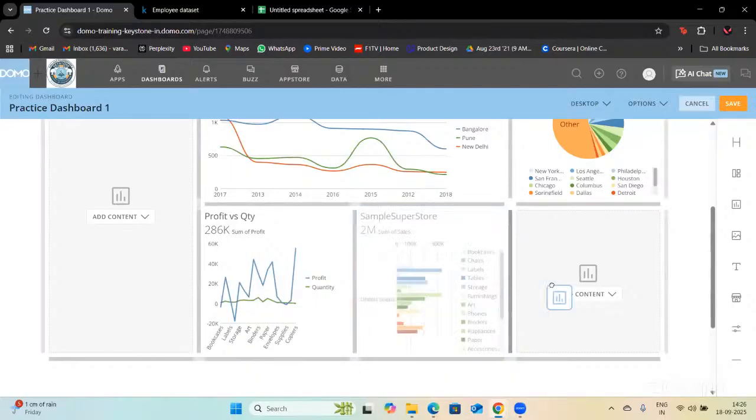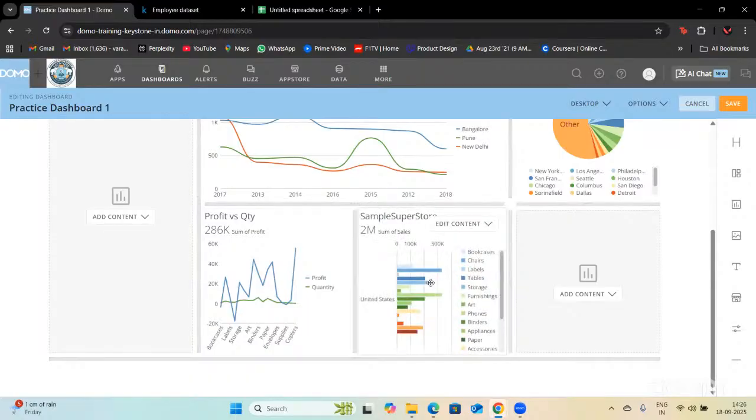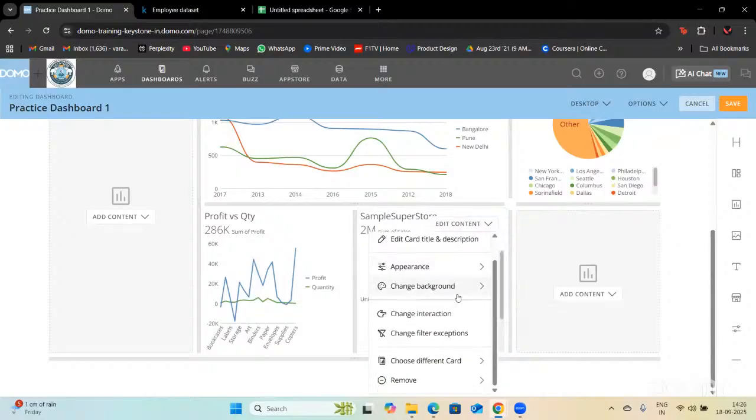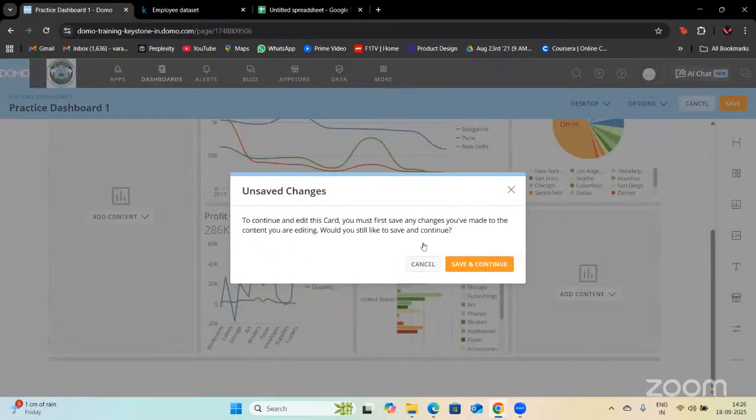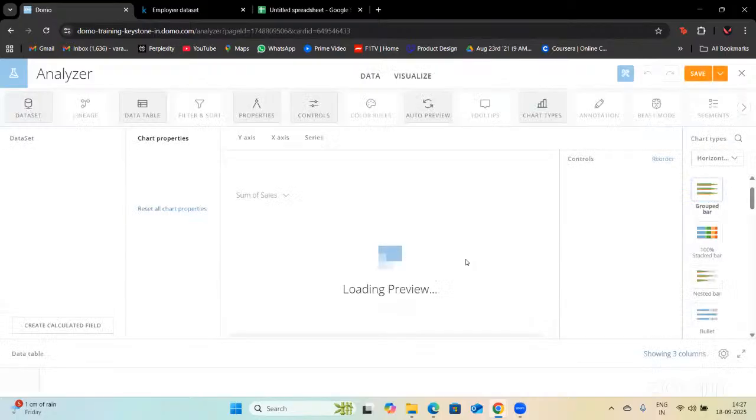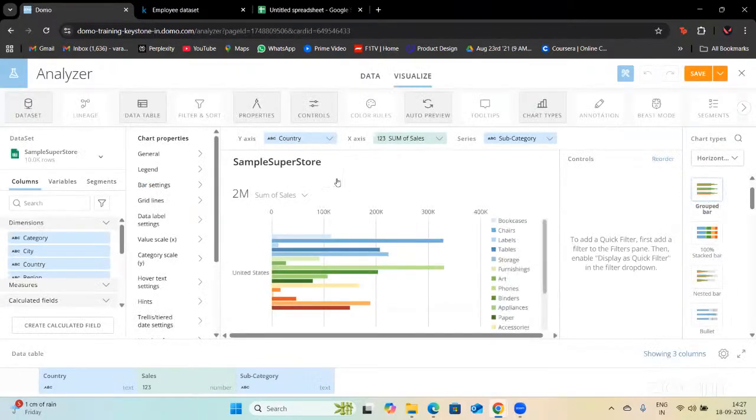No, no, don't move it. Just click on it. Do edit content, edit card. This is the trick which I am going to repeat again, which we had done last time. Save and continue. This is going to save your... Okay, so now I can change the name here and that will be the new card.